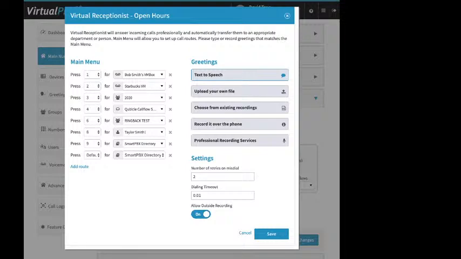You've got little icons here. This is the voicemail icon. You've got a group icon here. That's a queue icon, individual person, and then directory.